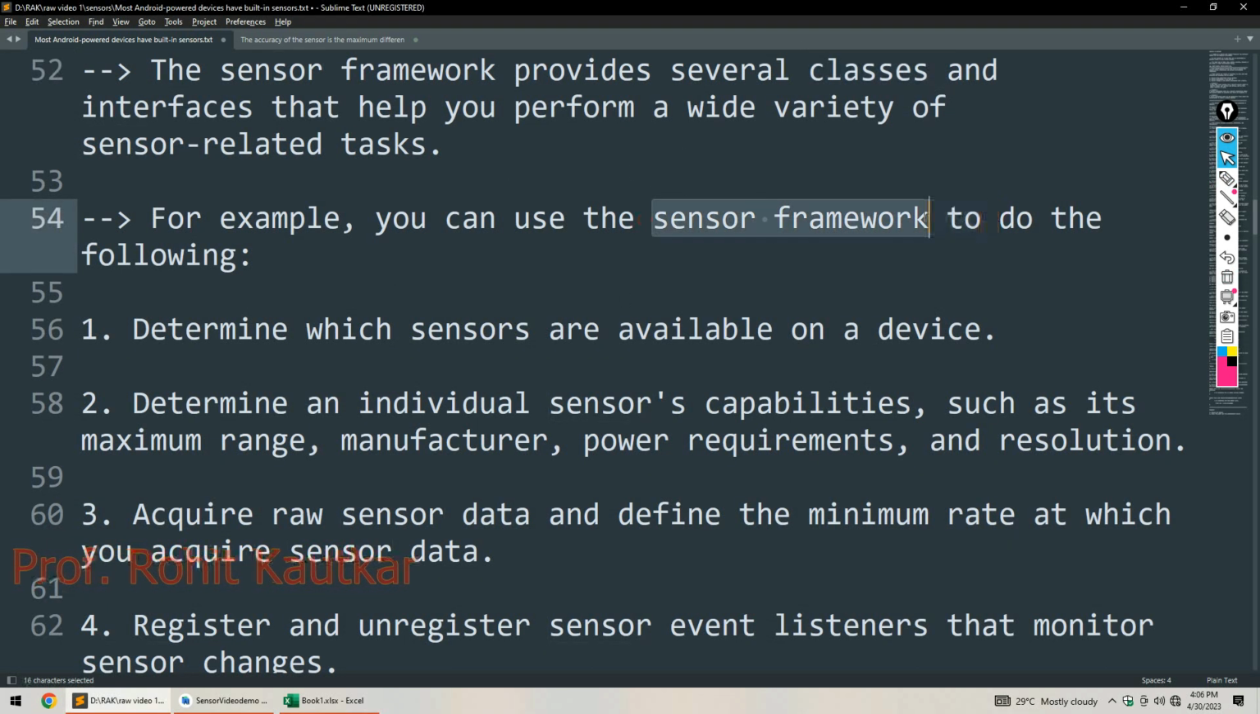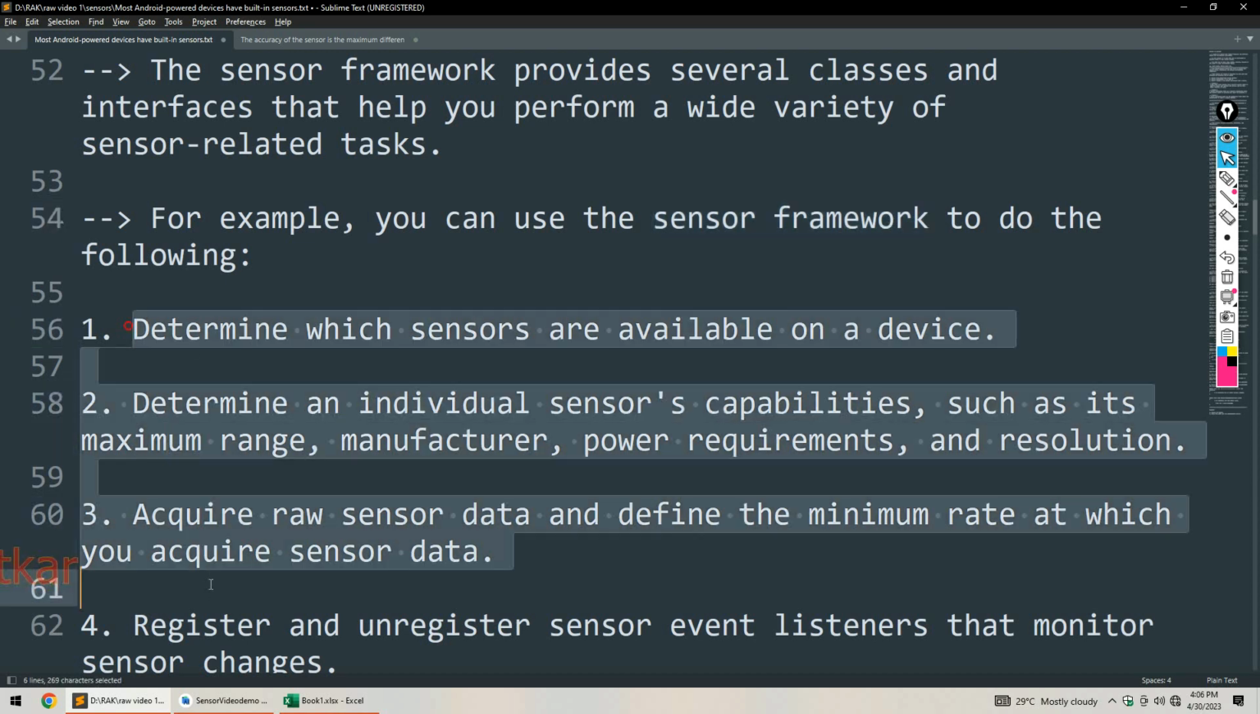So regarding the sensor framework, one important note we have to remember is that it contains the classes and interfaces that will be used for working with different types of sensors that are available in the Android device. Okay, and these are the various things.